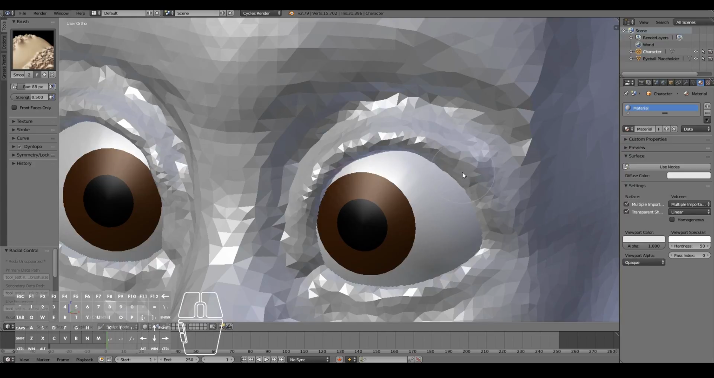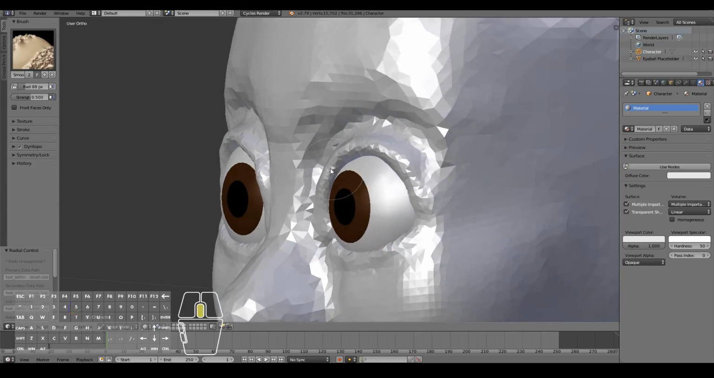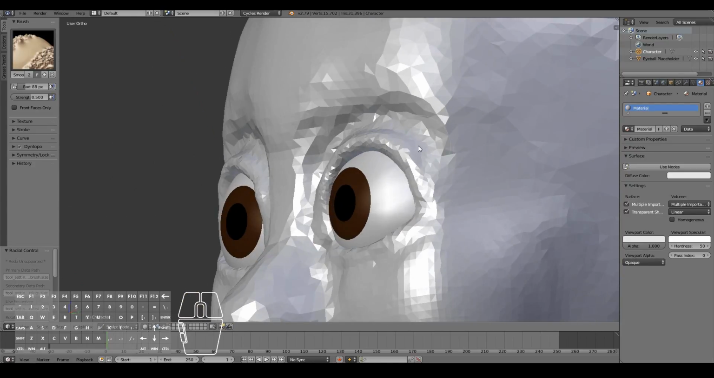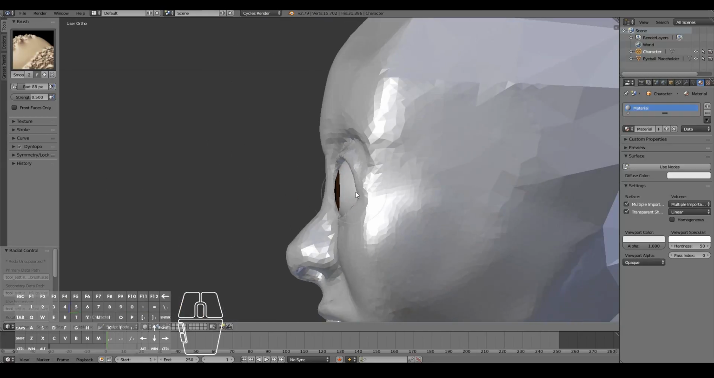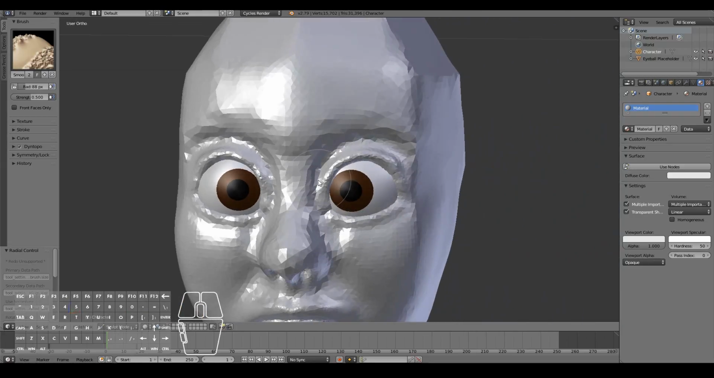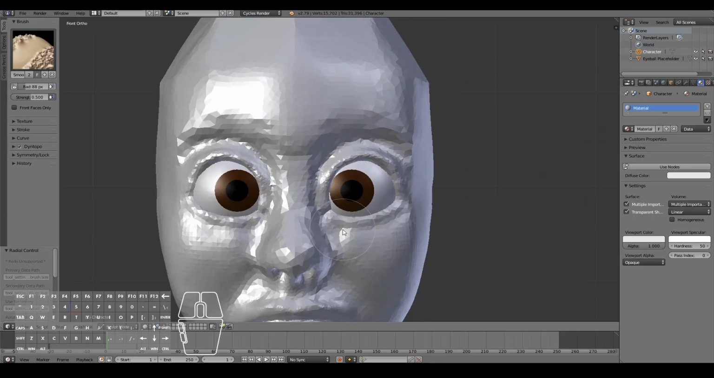Again, you can also do this with your mouse, so just keep using the smooth brush and the blob brush to get that eye shape, and make sure you encase your eye nicely.